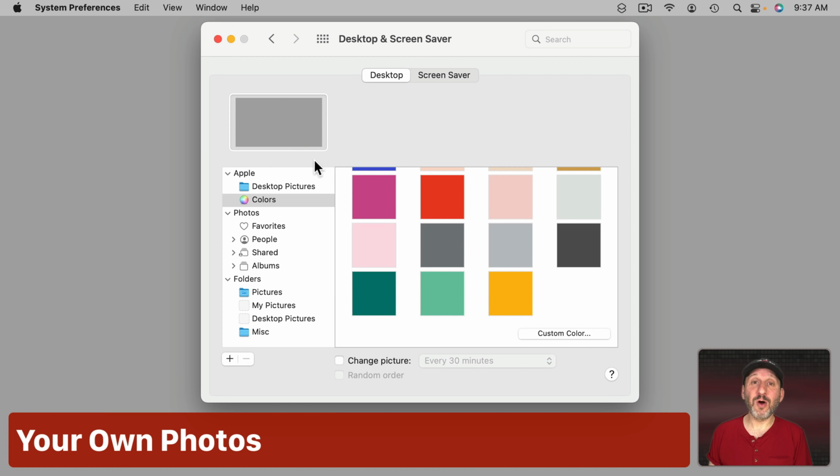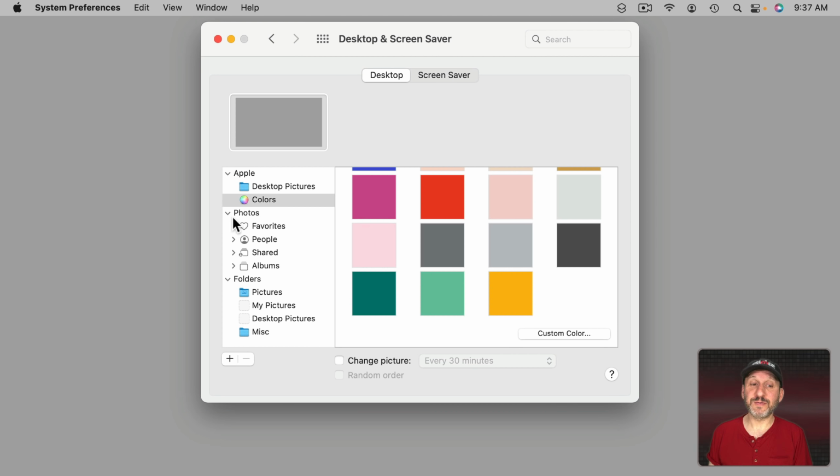Now you can also choose your own image. One way to do that is under Photos here. You could choose a photo. If this isn't open, you can open it up like that. And then you could look in Albums like this.